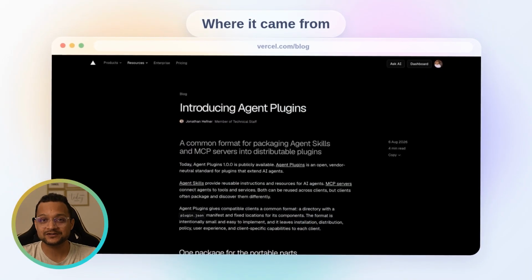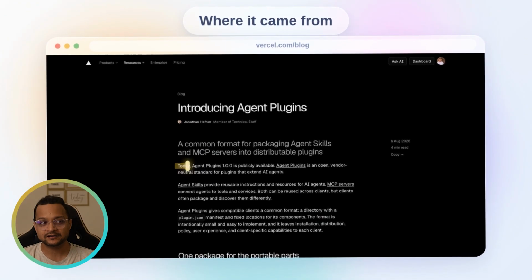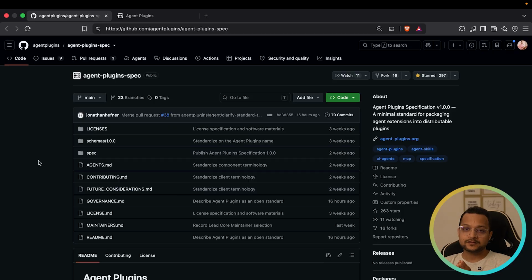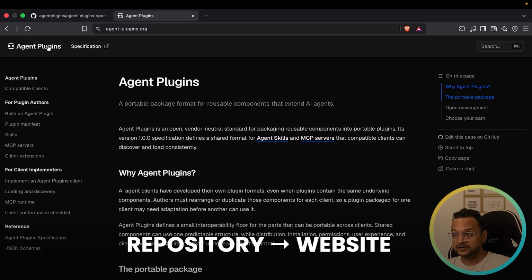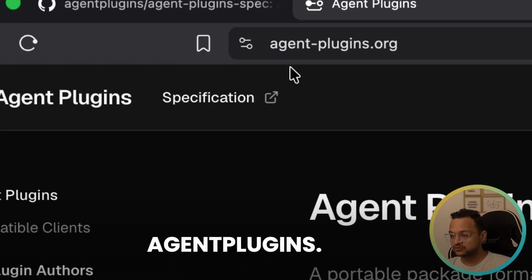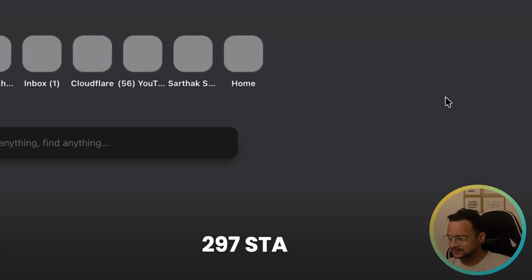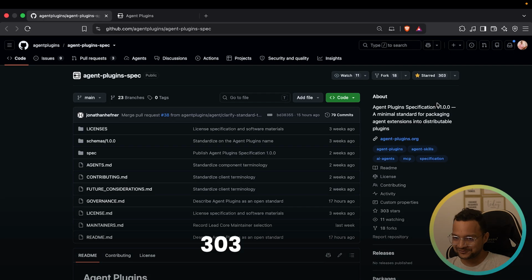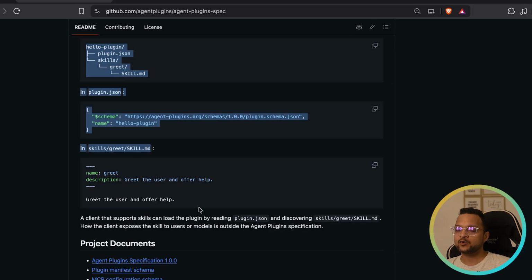So let's look into the plugin, how it came into existence from Vercel, what the website says, and how we can build it. Now to get started with agent plugins, you first visit this repository or their official website, which is agentplugins.org. This repository has 297 stars, which is good for just a 1-day-old repository, and it has now crossed 303. And you see, it has all the structure of how you can get started with agent plugins and how you can create one.